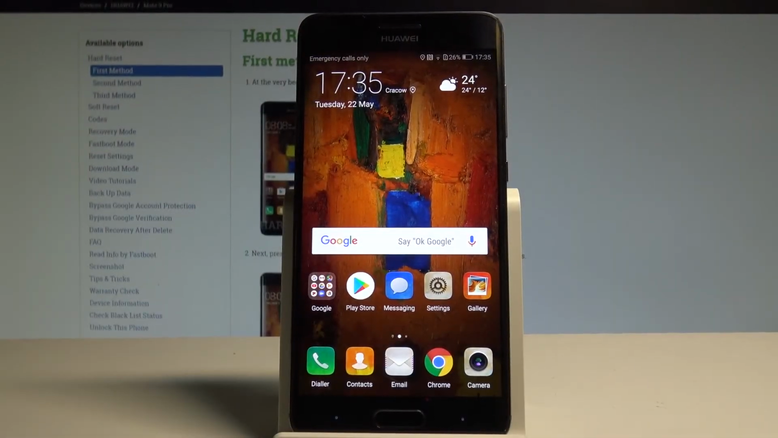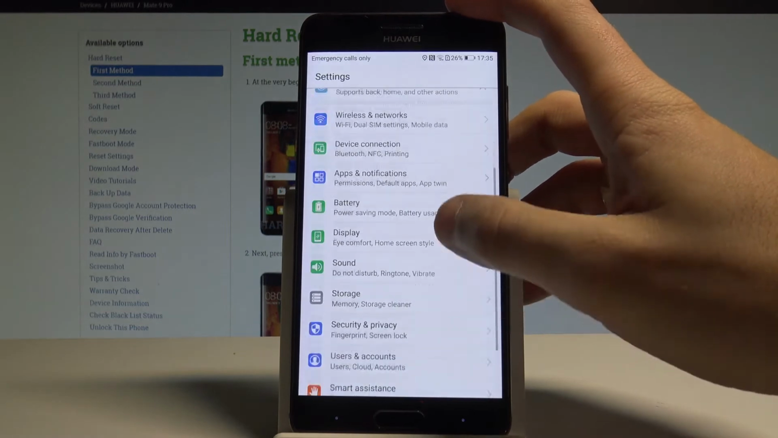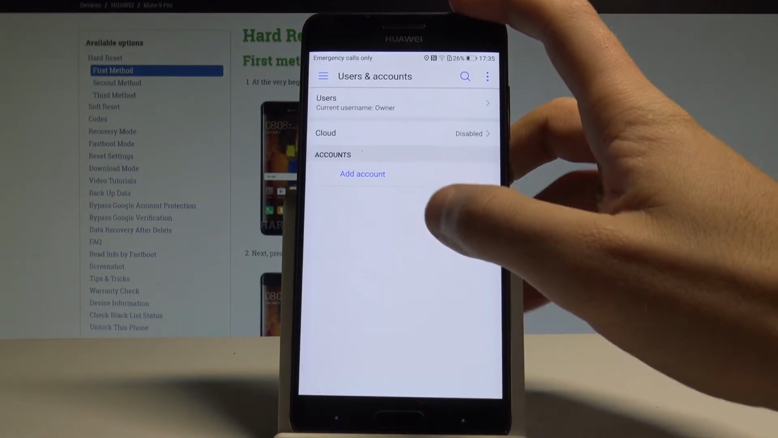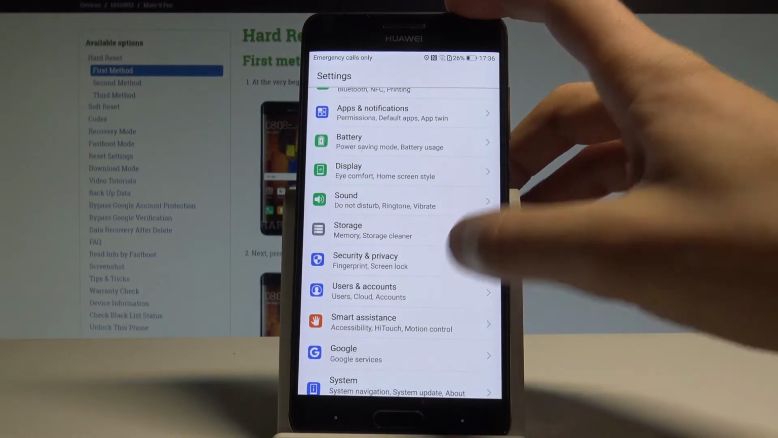Here I have Huawei Mate 9 Pro and let me show you how to add the Google account to the following device. So at the very beginning, let's start by using your home screen. Let's open the settings. Here you need to scroll down and simply from the following list you need to find and select the user and accounts.